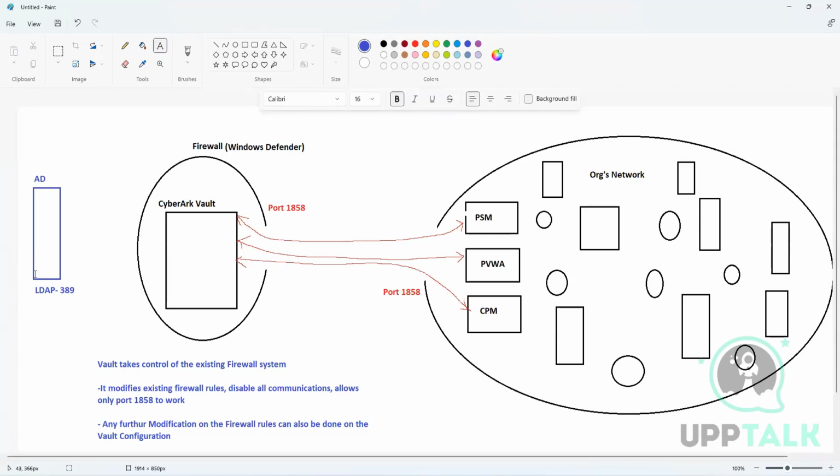So you'll require port number 389 to communicate with the Active Directory. If the integration needs to be performed from the Vault server, the Vault should be able to talk to this Active Directory in order to retrieve the user information. So you'll have to allow the firewall exceptions from the Vault server to this Active Directory. You'll have to open port number 389, and that is the modification you can do on the Vault configuration file itself.